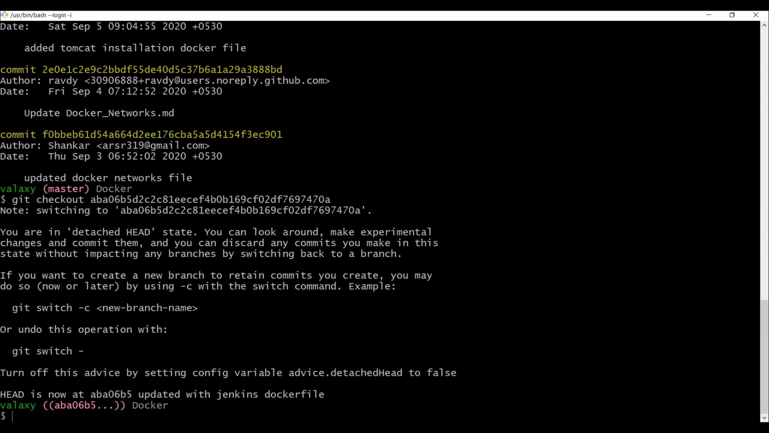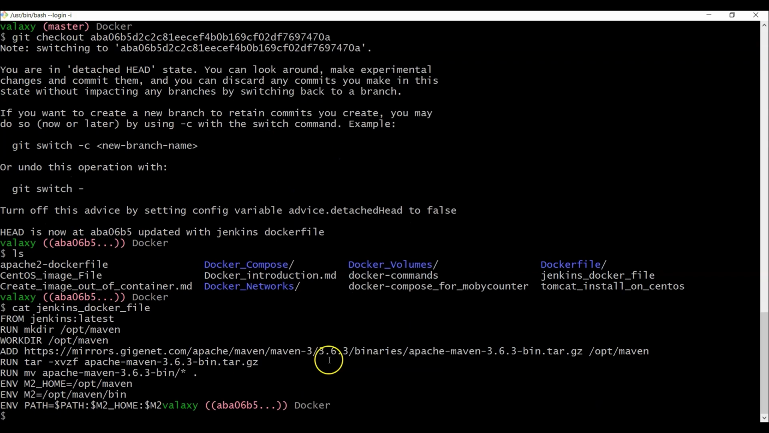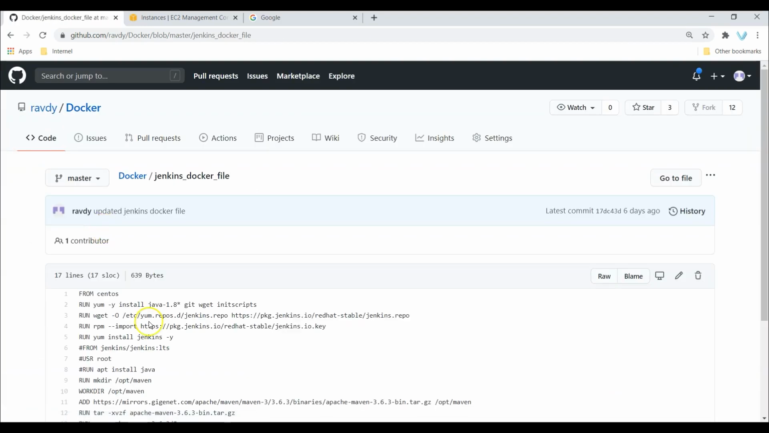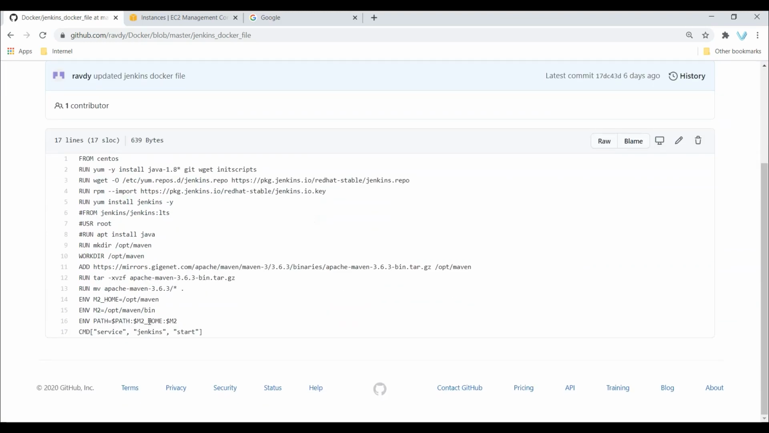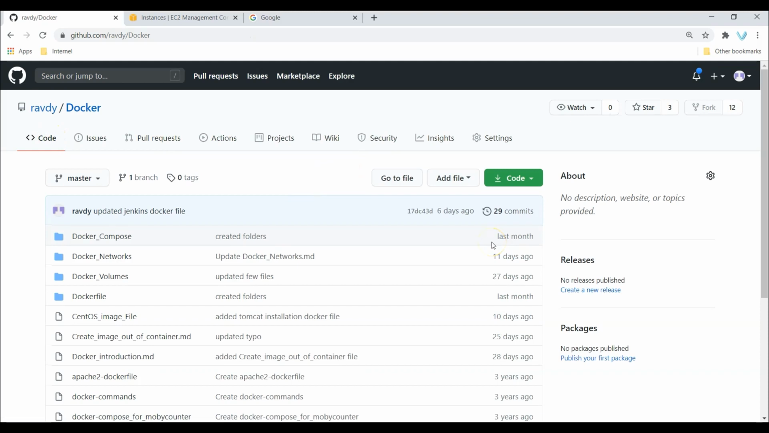Okay, so we have switched, and if I do cat on the Jenkins Dockerfile, you can see it starts with FROM jenkins latest. So we have switched in our GitHub as well. But if I want to go back to master, now you can see your latest commit. So master represents the latest commit. This is how we can switch to another commit, but that we are going to talk about in a separate lecture. So this is how we can see the changes.